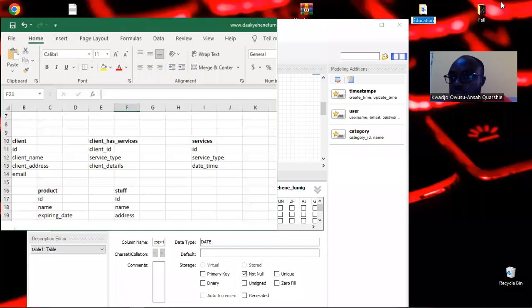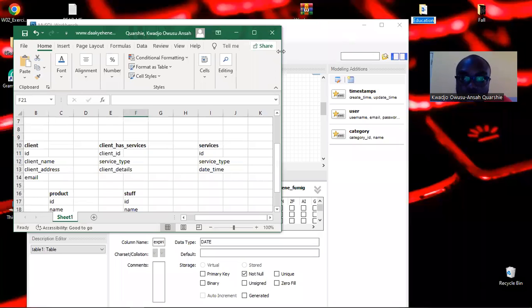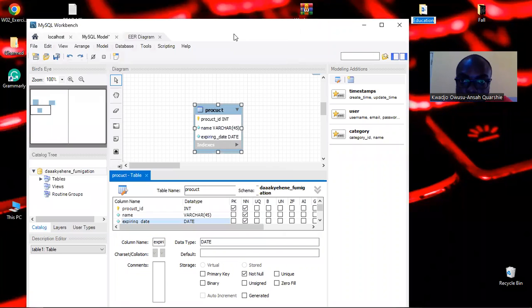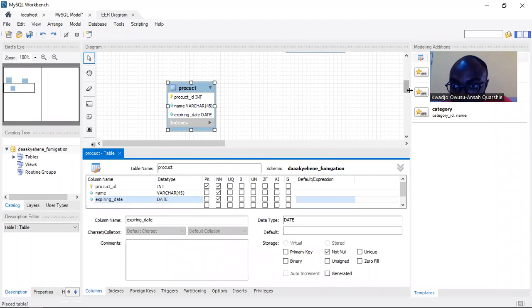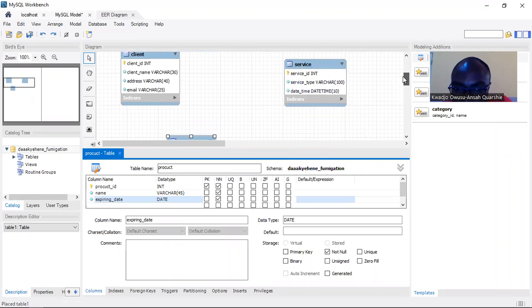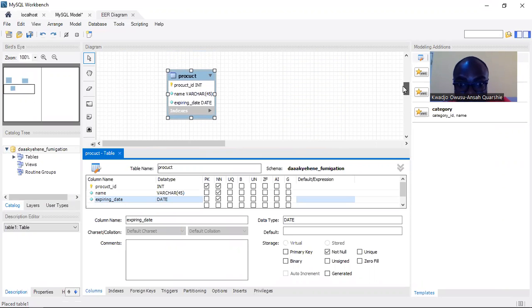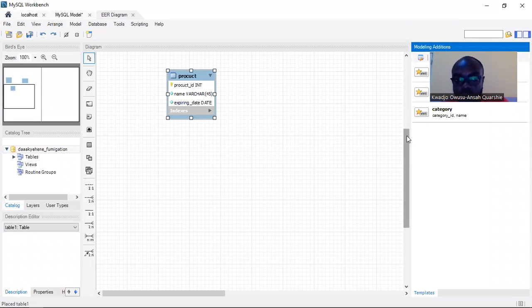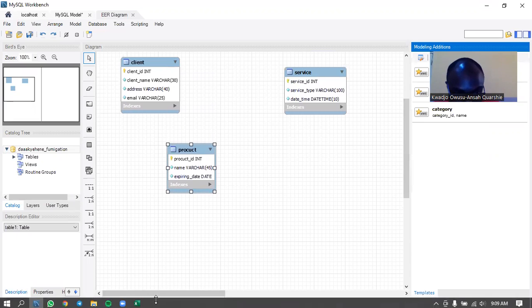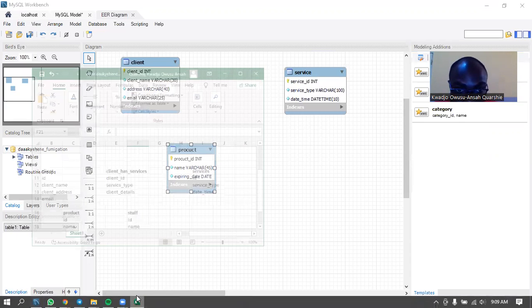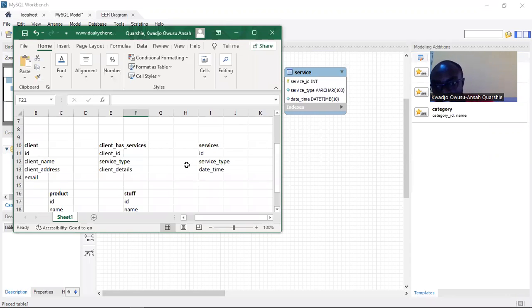So I would like to go through the database. I just started creating the tables, but I've not linked the relationships. Okay, so I've created a product. Good, good. So now we have the client, we have service and products. Let me check my Excel file and see the other ones that I listed. Okay, we have client, services, products, and staff.